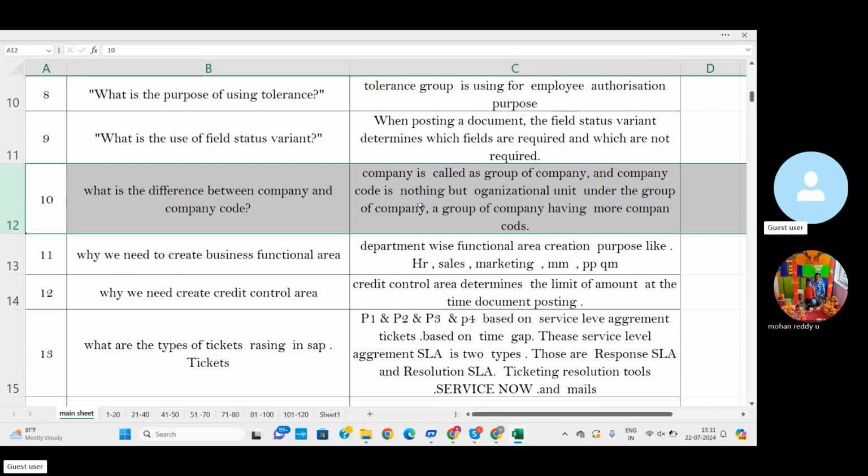Here I will explain briefly. A company is called a group of companies. For example, we can choose the Reliance group of companies. In that group, Reliance Digital, Reliance Smart, Reliance Petroleum, Reliance Gas are different types of business, different organizational units. Each organization unit is called a company code, like different business lines.